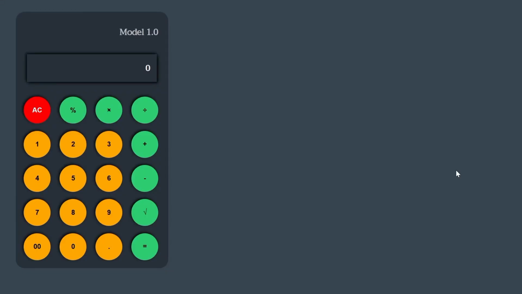Hi there, and welcome back to Sky Skill Up Introduction to JavaScript course. In this lesson, we'll be building a simple calculator web app. Now, this calculator web app, just like every other calculator, can perform simple arithmetic operations.